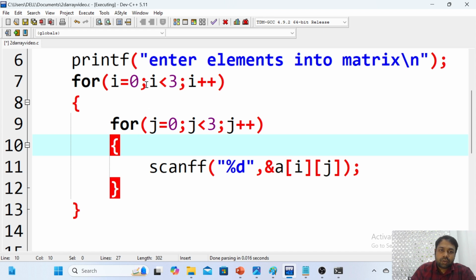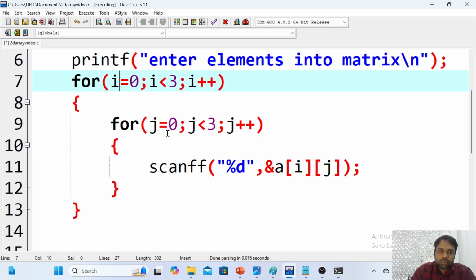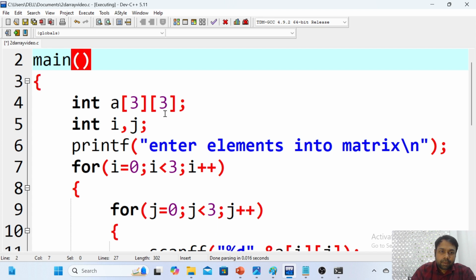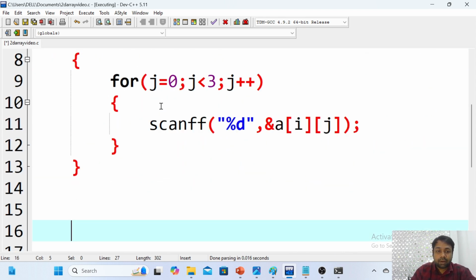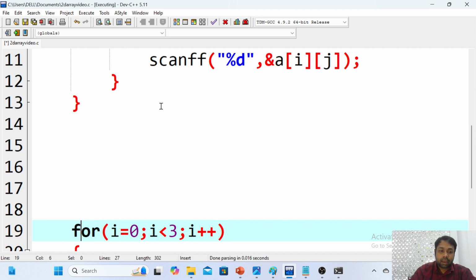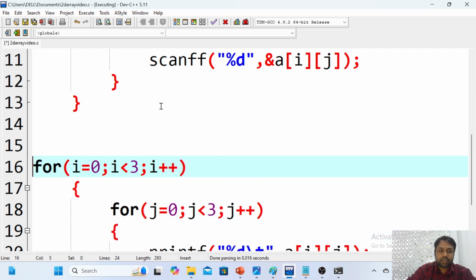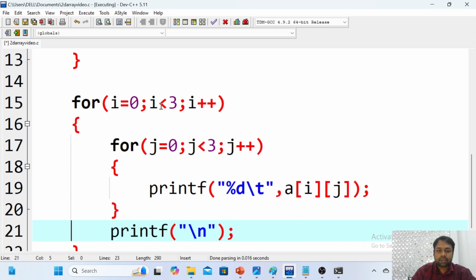0 1 2, 0 1 2, like that. 3 by 3, 3 rows, 3 columns. As I already told you, the indexes start with 0. A 3 by 3 matrix is nothing but 00, 01, 02, 10, 11, 12, 20, 21, 22, like that. So using this I will be entering all the elements, and using this same for loop, instead of scanf I will be writing only printf. That's it. I am printing all the elements.